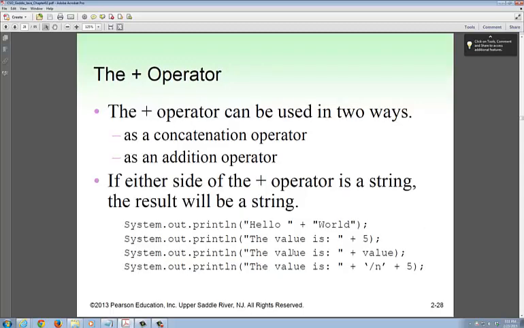In Java, instead of the insertion operator in C++, this plus sign is called the concatenation operator. So you can add strings, one string literal with another one. In this case, you're going to see hello, space, plus the word world. And then it's going to go into the next line. It's going to say the value is colon space 5, and so on. So make sure you understand what concatenation is and what it means. I'm going to ask you what this definition is on the exam. Make sure you understand that.